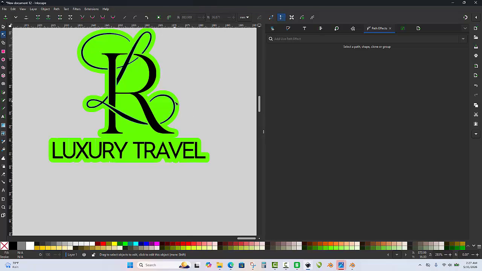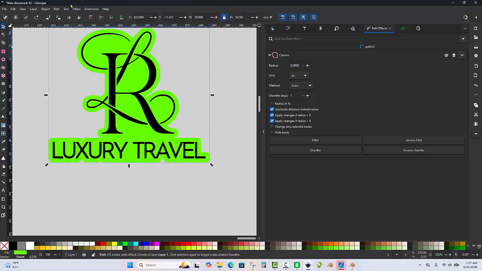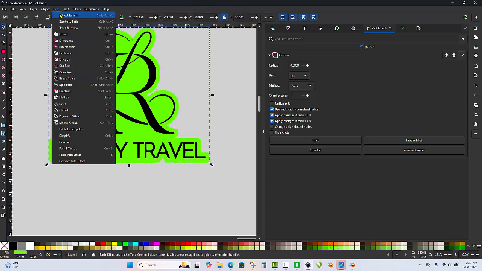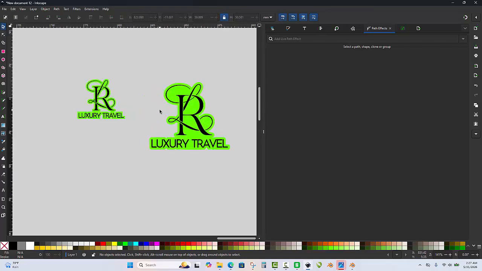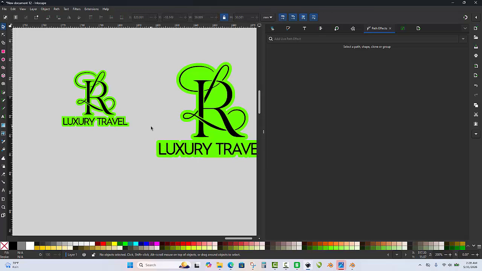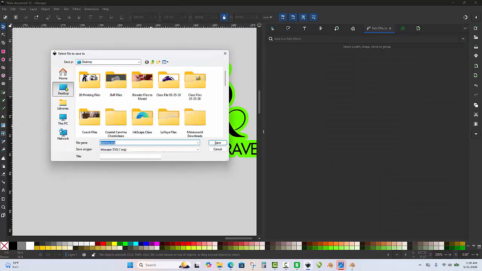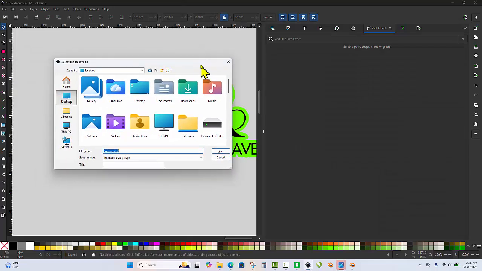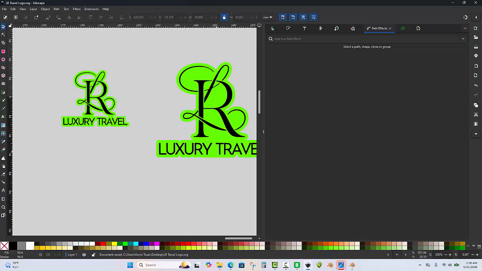So now what we have to do is we do have to accept those changes. So to do that, we're going to go to path and object to path. And now we have our two pieces that we need for our project here. One is going to be a keychain, and then the other is going to be our logo for the koozie. So let's go ahead and save this. I guess it's called LR Luxury Travel. LR Travel logo. So we're going to save it as an SVG file.